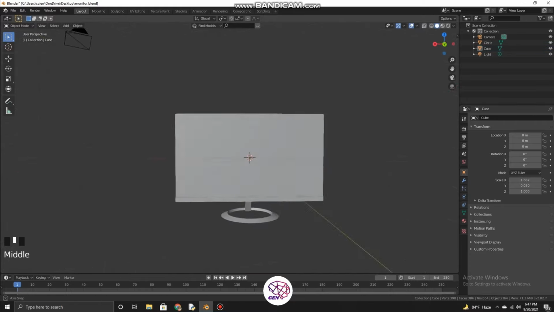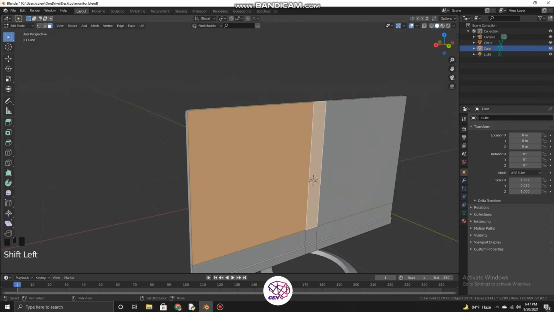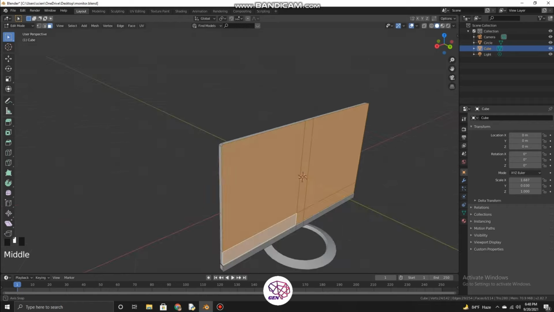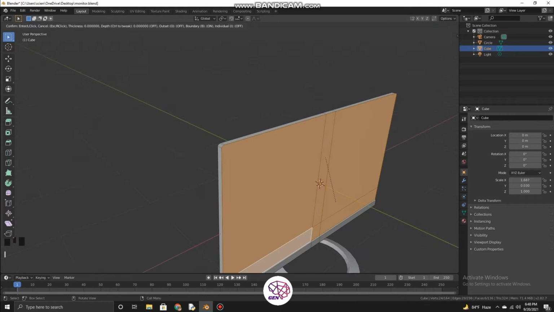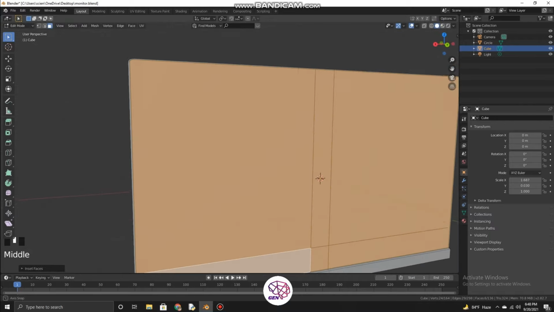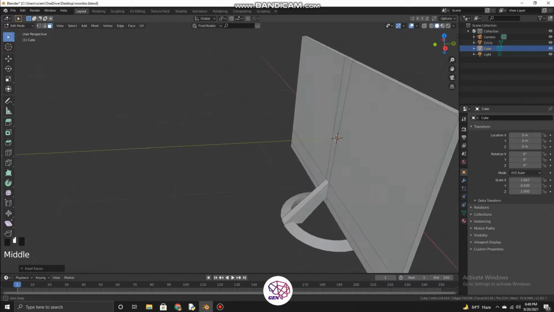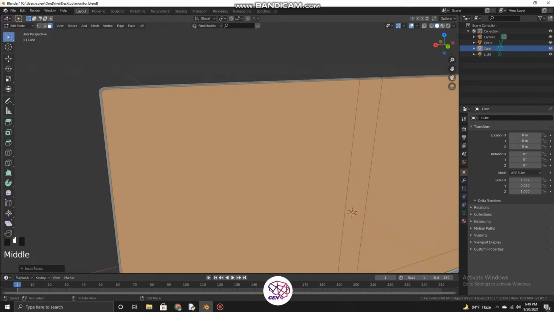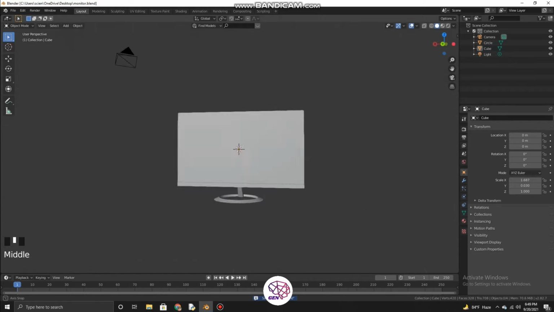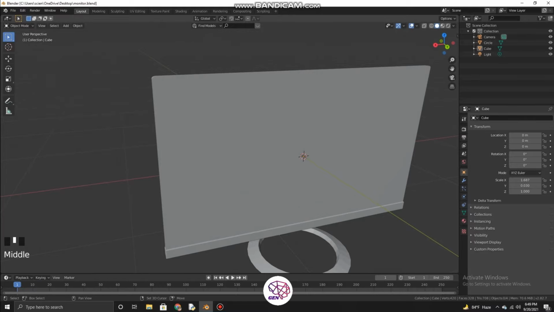After that, let's create the screen. Select these front faces and press I to inset. Cool. Let's check if everything is perfect. Well, everything is. Now it's time to add some materials.